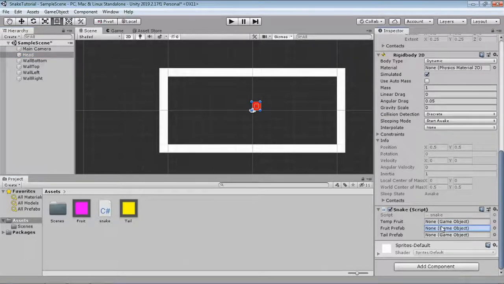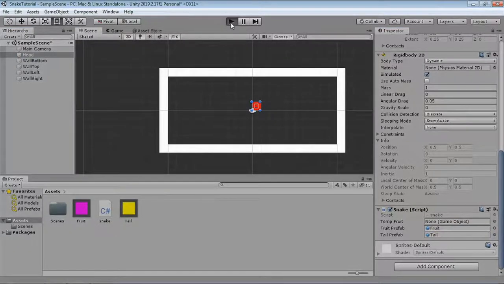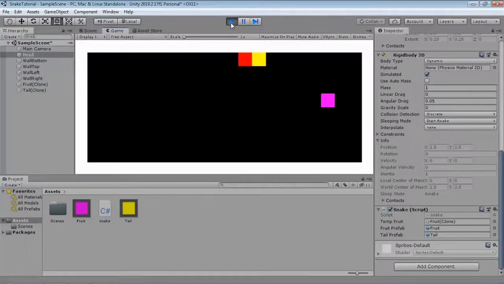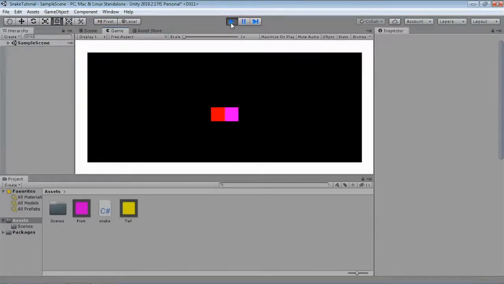So fruit prefab goes here and tail prefab goes here. And let's test it. The tail works, the fruit works, and the dying works also on tail. I need to check that. So here, I died. So that's it.